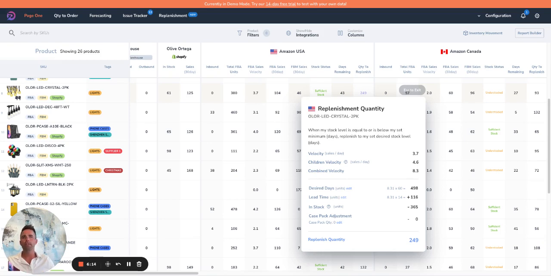Out of the box, you can use the settings. They're definitely valid settings, but we just don't know your exact sales situation. So you're going to want to go in when looking at replenishment and make sure your sales velocity is correct.